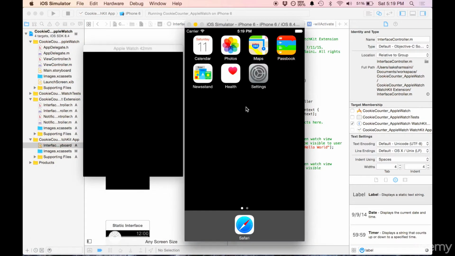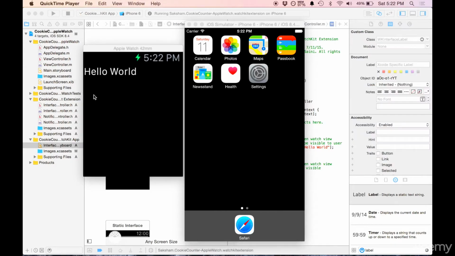You will notice that instead of one simulator, now we are running two simulators. One is your iOS app screen and the other one is your Apple Watch screen. Our label displays Hello World just like we wanted it to, so we know everything is working fine. Good job!